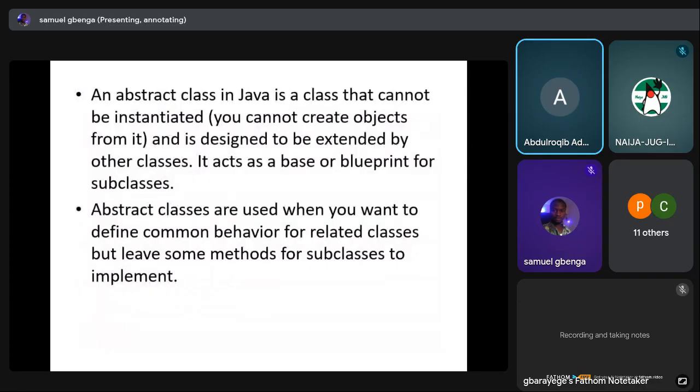So what's an abstract class? An abstract class is a class that cannot be instantiated. This means you can't create an object of the class. It is designed to be extended by other classes. So an abstract class acts as a base or blueprint for subclasses. Abstract classes are used when we want to define common behaviors for related classes, but leave some methods for subclasses to implement.